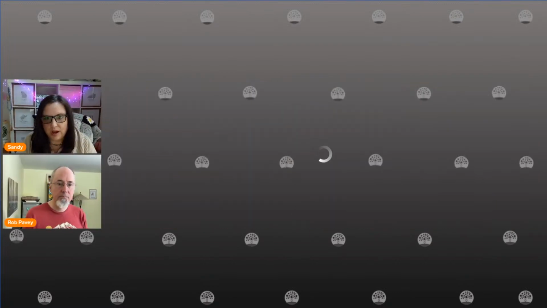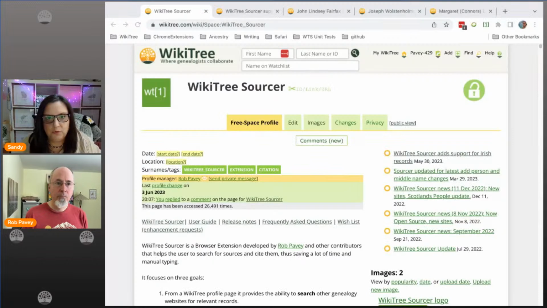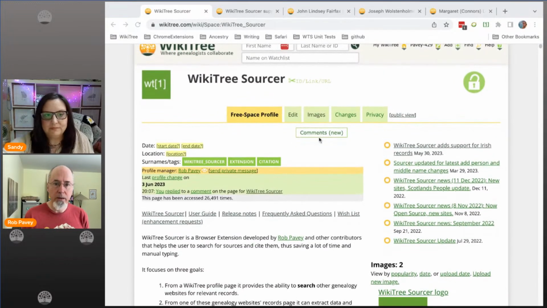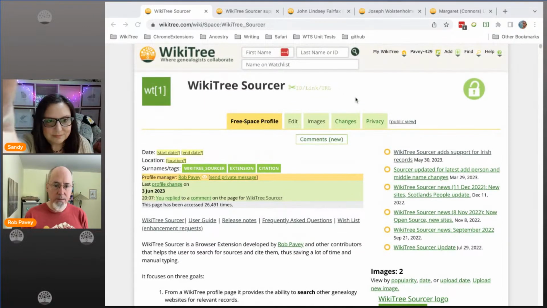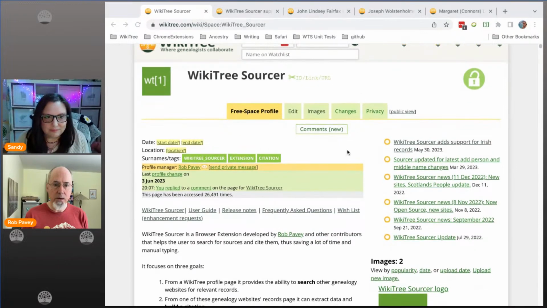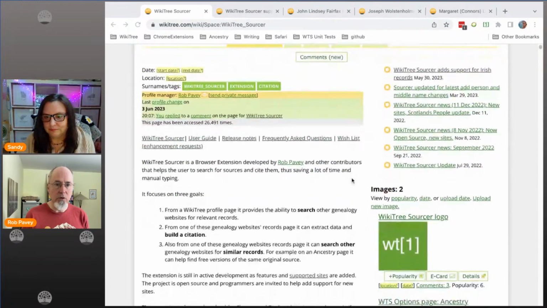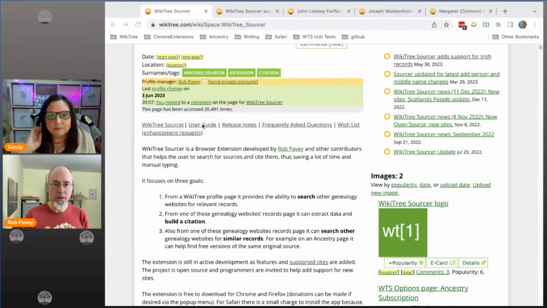What I want to do is bring up the screen and let Rob drive the demo here. So what are we looking at, Rob? Okay, so this is the free space page for WikiTree's Sorcerer. It's a good place to go if you have any questions about WikiTree's Sorcerer. There are links along the top: a user guide, release notes, frequently asked questions, and so on.